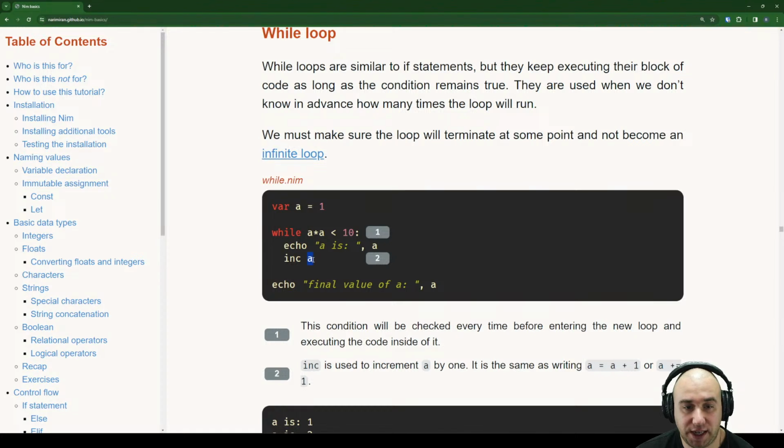And this way, as A increases, it'll be 1 times 1 is 1. That's less than 10. Okay, it's 1. Increase A, so A suddenly becomes 2. 2 times 2 is 4, still less than 10. Print 2. Increase, we have 3. 3 times 3 is 9, still less than that. Then we have 4. 4 times 4 is 16. And that's larger than 10, and that's like, oh, okay. It's time to stop the loop, and the program, instead of executing what's inside, will just skip after it, which in this case is the line echo. Final value of A is, in this case, will be 4.